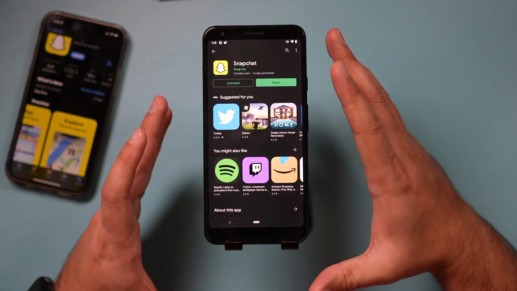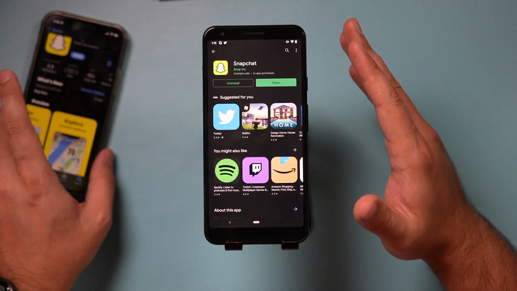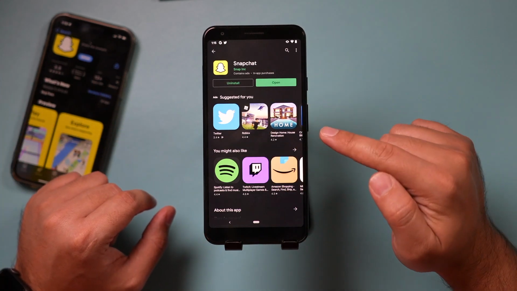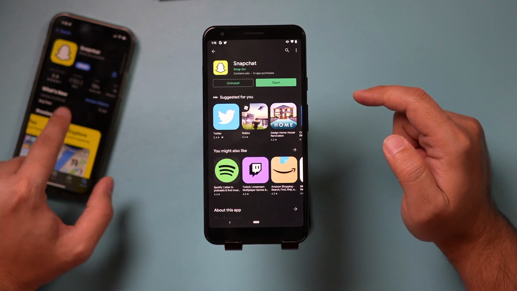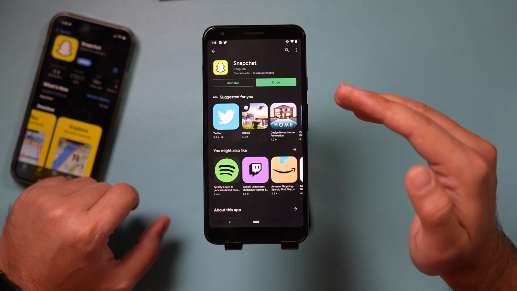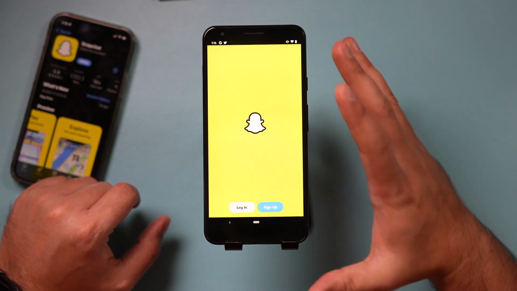It's designed to be a mobile app for Android phones and for iPhones. So if you have one of those, you could look in the Google Play Store to find Snapchat, or the App Store here, and then go ahead and download it. I'm going to show you with a brand new account here on my Android.